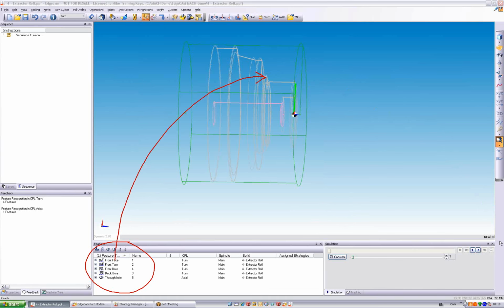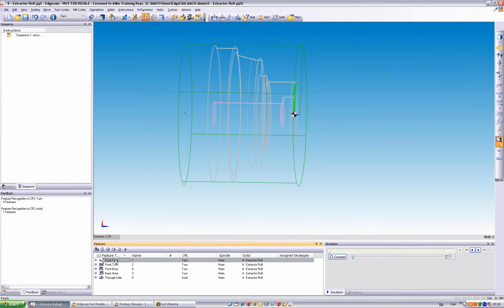So what we're at liberty to do now is ask Edgecam to arrange those features in a machinable order. Now we can actually ask Edgecam to do that automatically through our preferences menu. In this case, we want to see that in a more manual format. So here we have a front face feature. Yes, I would do that as my first command. Then we have the turn feature. We have a bore feature, the counter bore. The back bore is the through bore, which in this case probably doesn't need doing, and a through hole, a drilled hole.